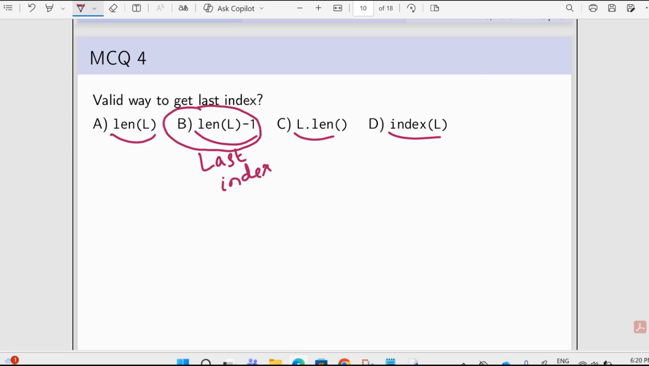Or you can also use, if the list name is L, L of minus 1. In this way, you can also reach the last element of the list.